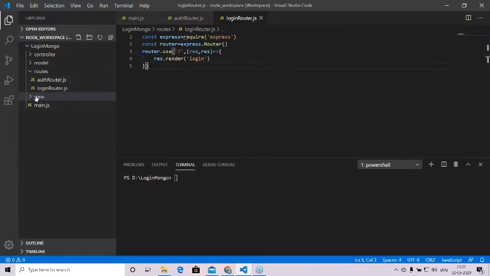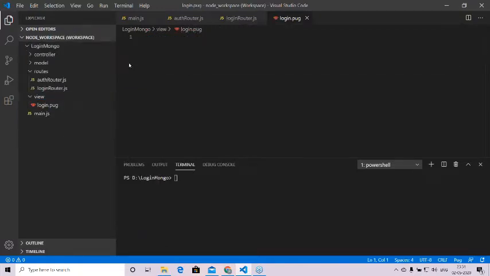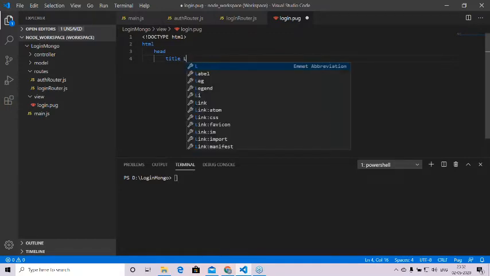So let's go to view, and inside view we will create login.pug file. To create the login.pug file, we first start with doctype HTML, and then there is html, and then we have head. Inside head we have title. Let's give it a title of login.